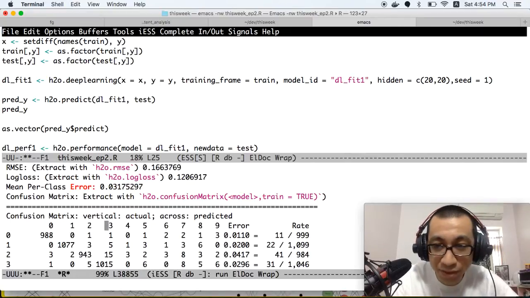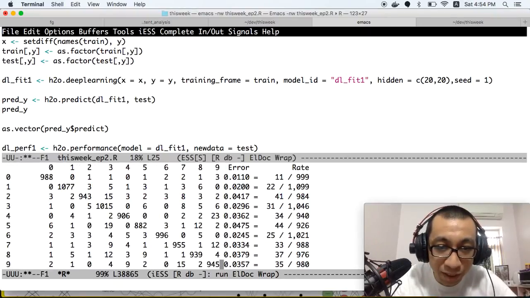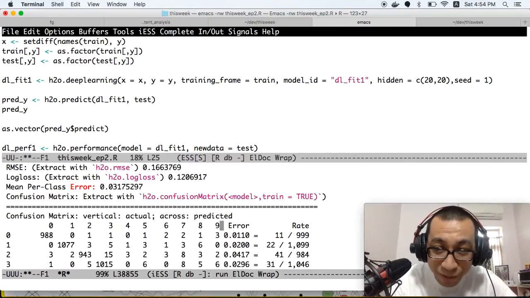confusion matrix available. So for example, all the 0 in the data, how many of them are correctly identified as 0? In this case, most of them are, and the error rate is only 1%. So yeah, it's quite accurate.